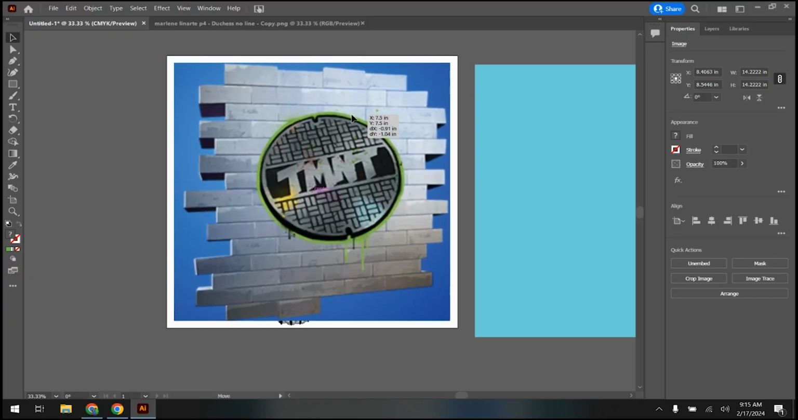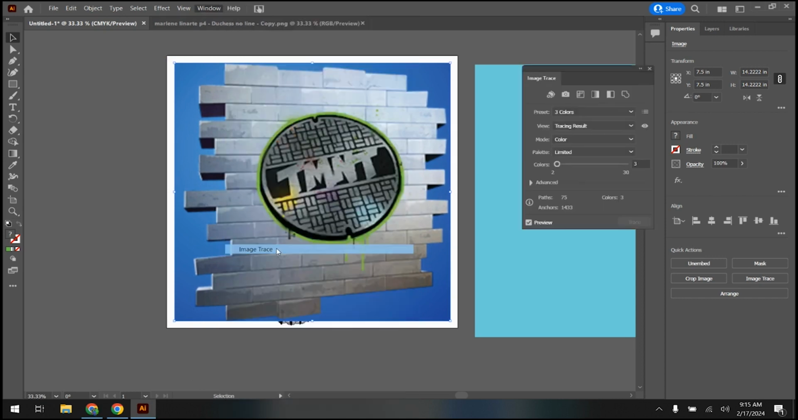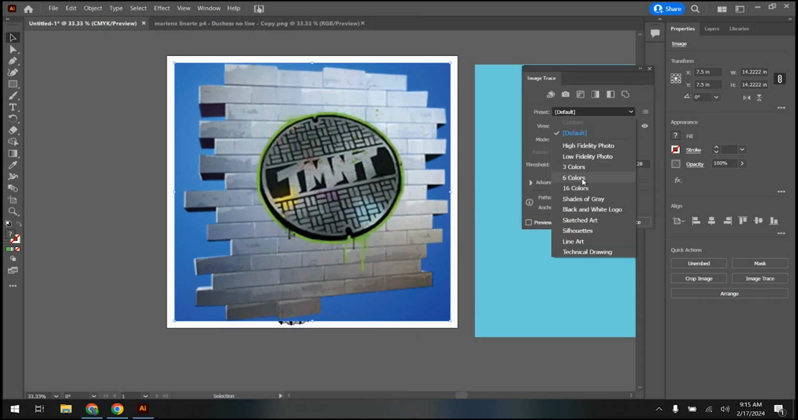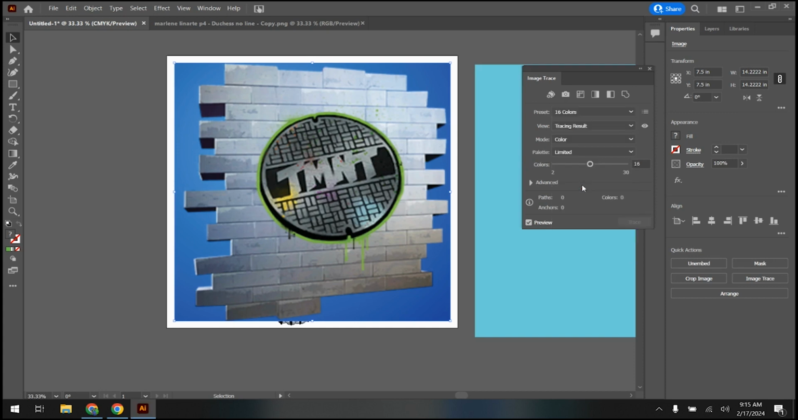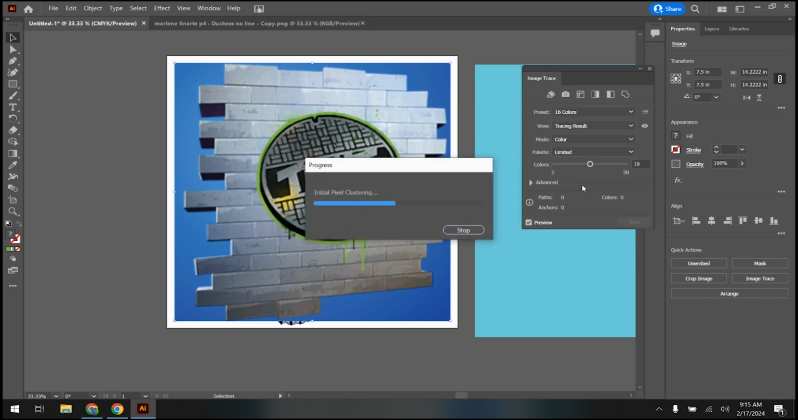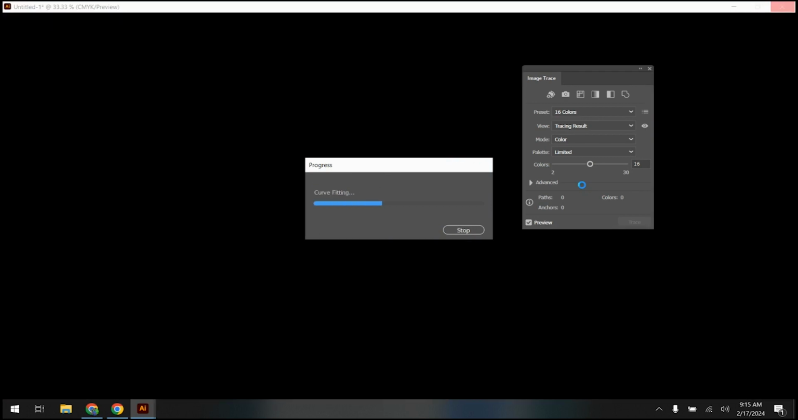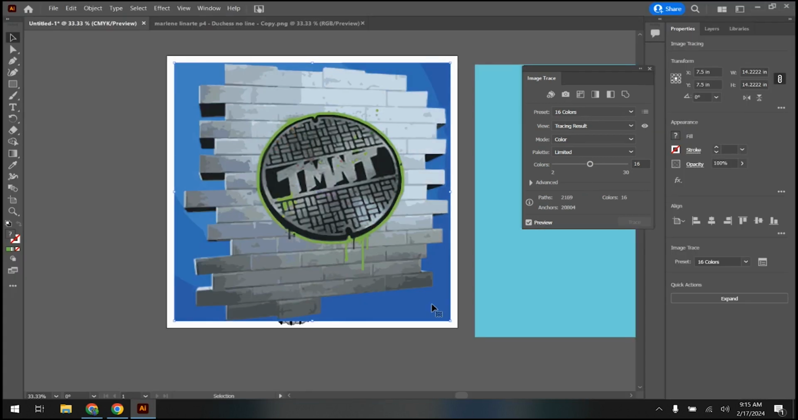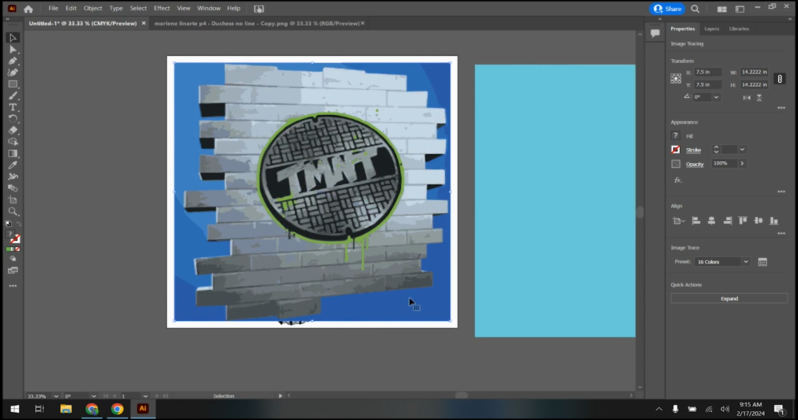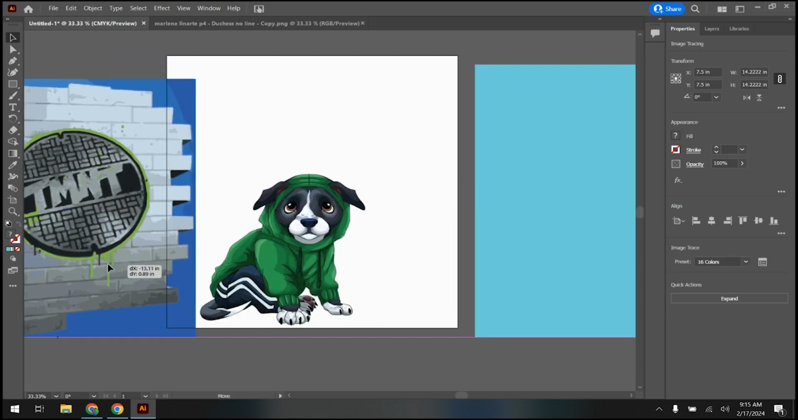Okay. So let me go into here, Windows, Image Trace. This is where it gets kind of crazy. I'm going to do, let's do 16 colors. I don't recommend doing any of the fidelity ones on your logos because that will take forever to render. See how it's already blacking out my screen? So there we go. So something like that.